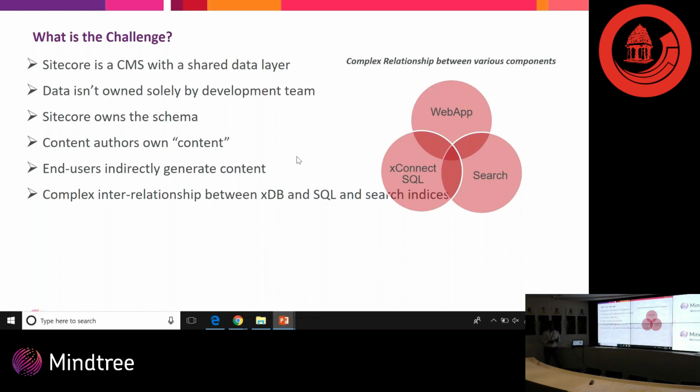There are four different players. We have Sitecore as a player, the authors as a player, and we have end users who actually generate data. If there is an xDB, Sitecore xDB generates a lot of data. So there is a lot of three-way relationship between the web app, search, and xConnect. And of course, there are a lot of interdependencies and relationships between xDB and SQL and all the search indexes. So these three entities make the relationship quite complex. And during your deployment, you have to manage all three of them very carefully, or things can get very difficult.